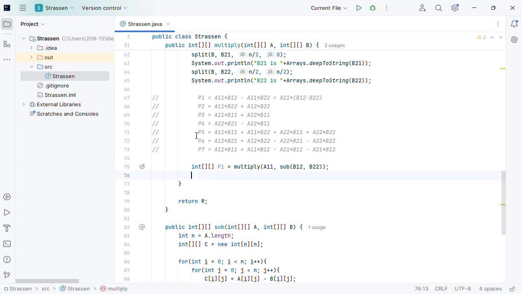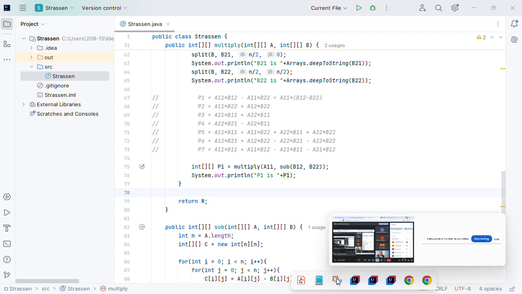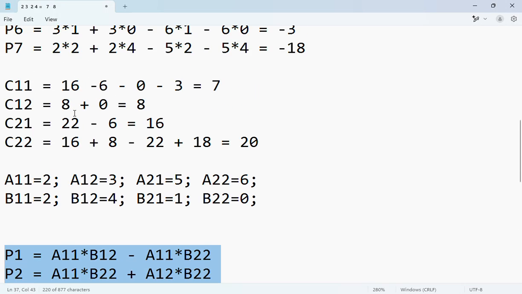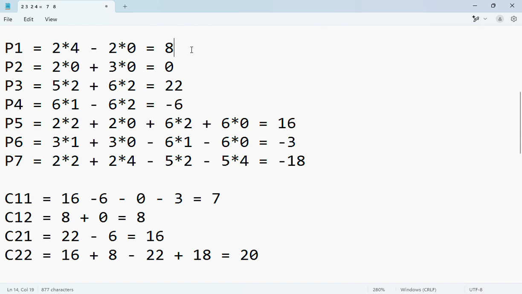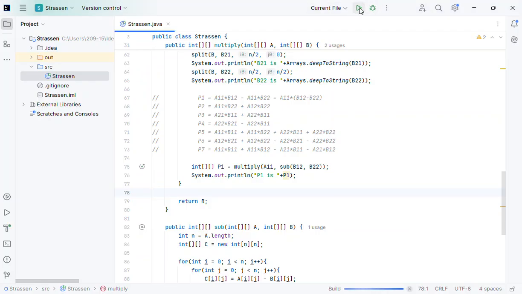Let us print System.out.println, and we can try to print p1. We have to print out what p1 is. We have to understand whether we are right or not, because we have calculated p1, and p1 has to be 8. So let us try to figure out if we have 8.